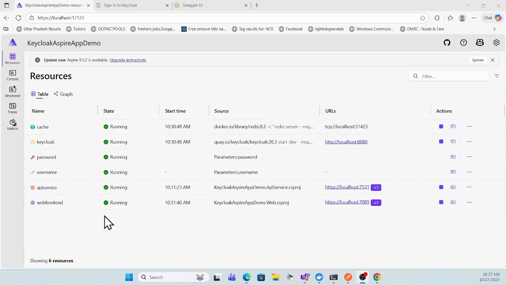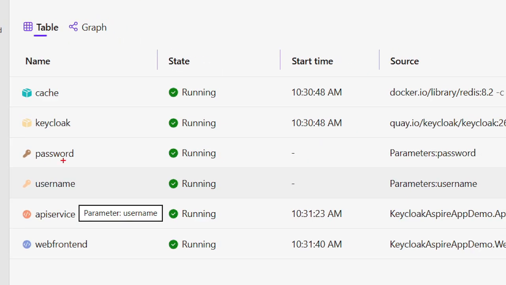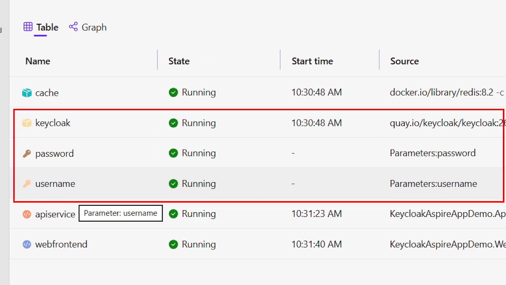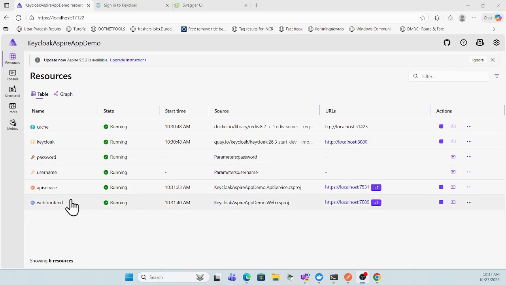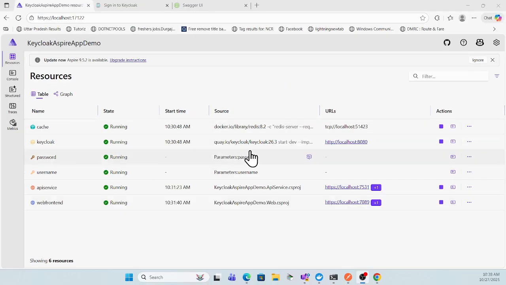Let's see the quick demo of API authentication using Keycloak. So here my application is running, and this is my Keycloak hosted in my local, and also this is my API which is authenticated using Keycloak authentication. So let me open Keycloak first.